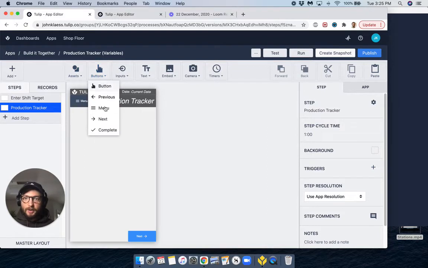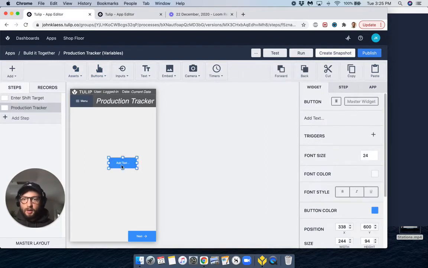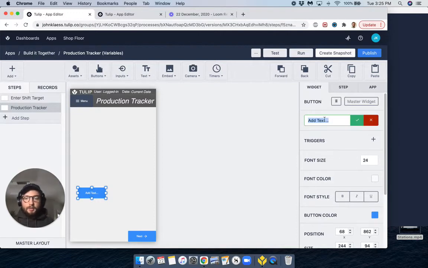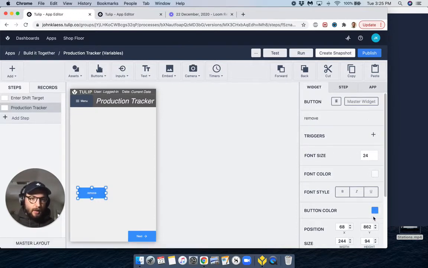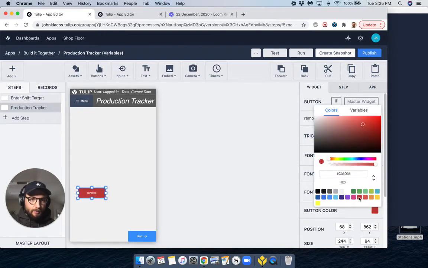So let's start with the buttons. Real quick, just do text. So remove, make this red, let it be a little softer red. Copy it over. Copy and paste is your best friend as you're starting to do applications that require a lot of different interaction items on them.